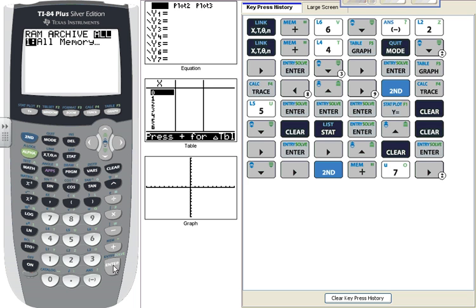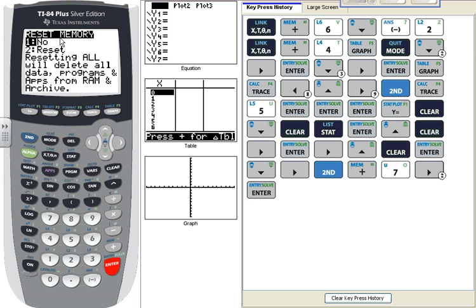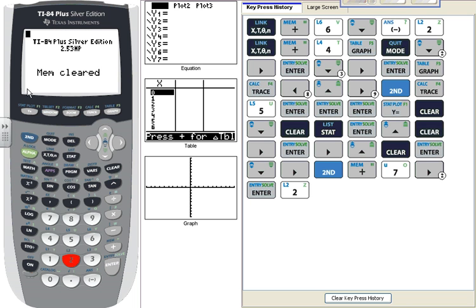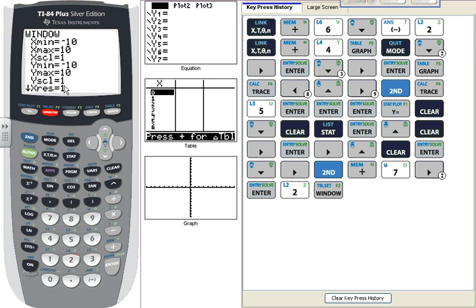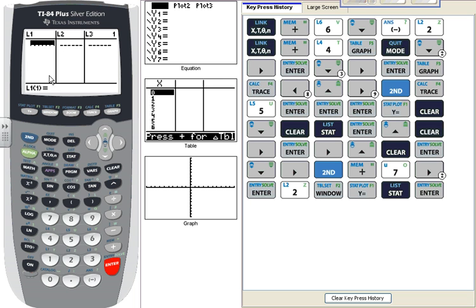And then enter for all memory. And then it's making sure you want to do this. Just hit number 2 for yes, for resetting all the stuff. And then memory's all cleared. So now your window is going to go back to normal. Even if your window is off somehow, it's going to go to your standard window. Your y equals is all going to be cleared out. If you go stat enter, your lists are going to be emptied out. Okay, so everything's back to just easy stuff to start from.